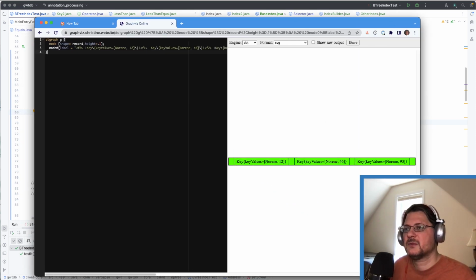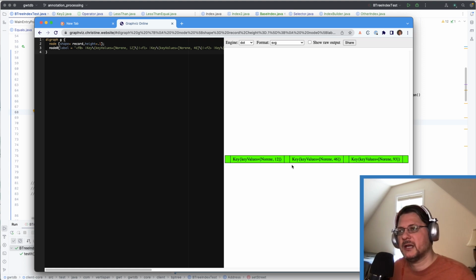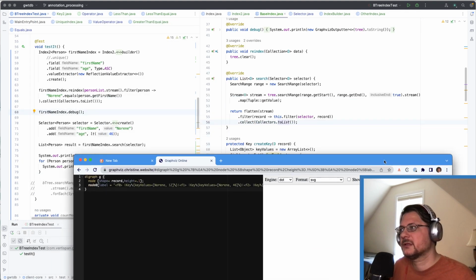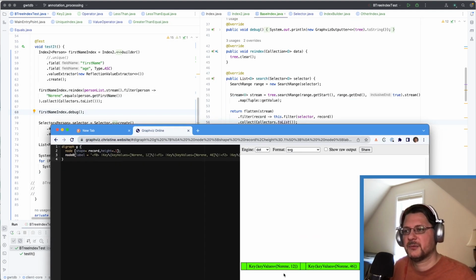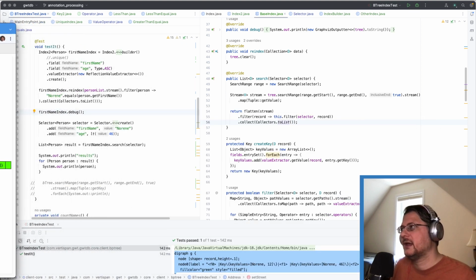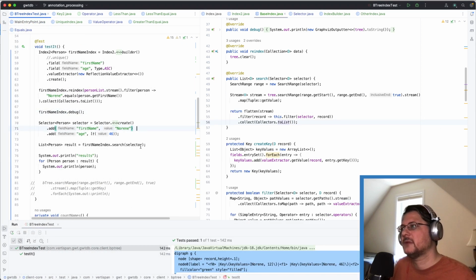All right, so this one is only creating a tree with the 3 values because we knew that Noreen existed in our CSV 3 times. So we basically just filter that person list to just those 3. That way I have a smaller set of people that I'm looking for. So here I can actually test the greater than or equal, less than or equal, and it should be accurate.